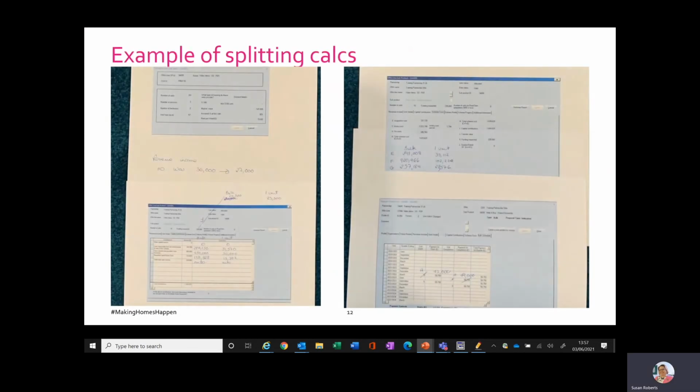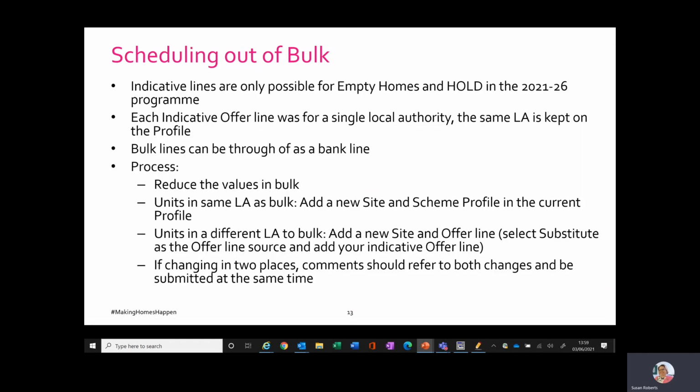So I know this is quite hard to see on screen, but what I've got here are my examples of splitting. You can see I've taken some screenshots. I've got my capital contributions all set out here, and next to them, I've worked out what a bulk line will reduce to if I'm going to be left with 9 units on a pro rata split, and if I'm scheduling out 1 unit, what I would expect those capital contributions to roughly be. Mine is a pro rata split, but yours doesn't necessarily have to be that, provided they're more or less the same values. You can see that I've gone on to do that with the scheme costs and also on the bulk schedule. So scheduling out of bulk.